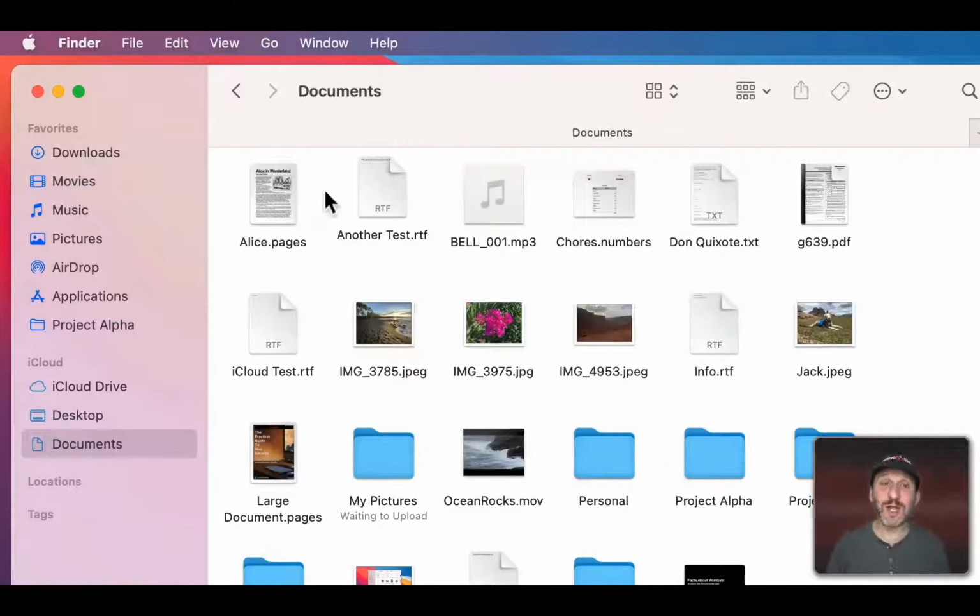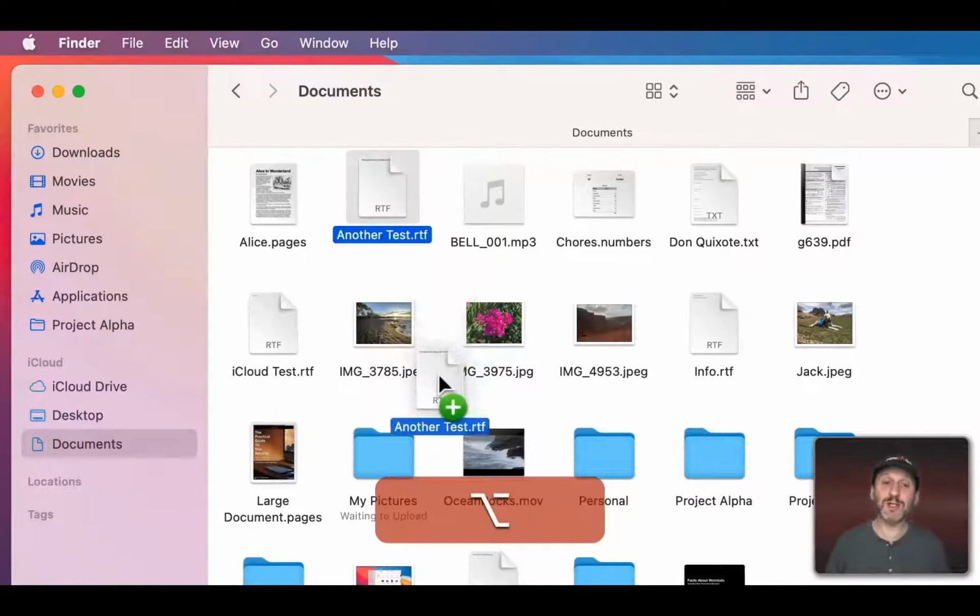Now the cursor will change to look different in different situations. For instance, let's say I'm going to move this file into this folder. You can see the cursor stays the same the whole time. But if I hold the Option key down, then I'm actually making a copy of the item. And you can see the cursor now has a little arrow with a green circle and a plus in it, indicating that I'm copying, not moving the file.